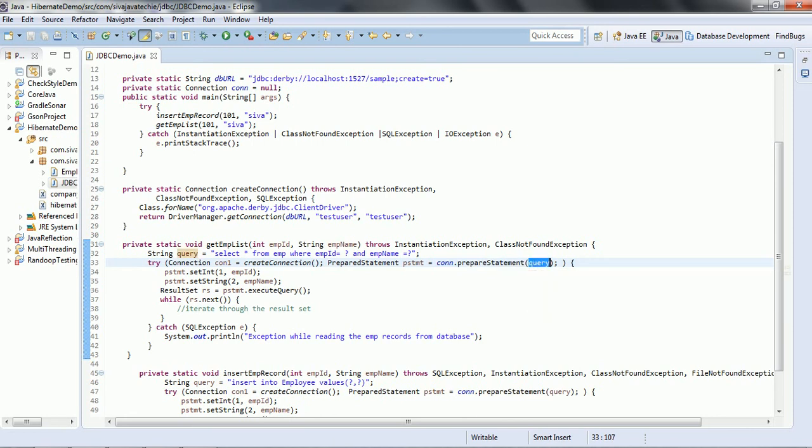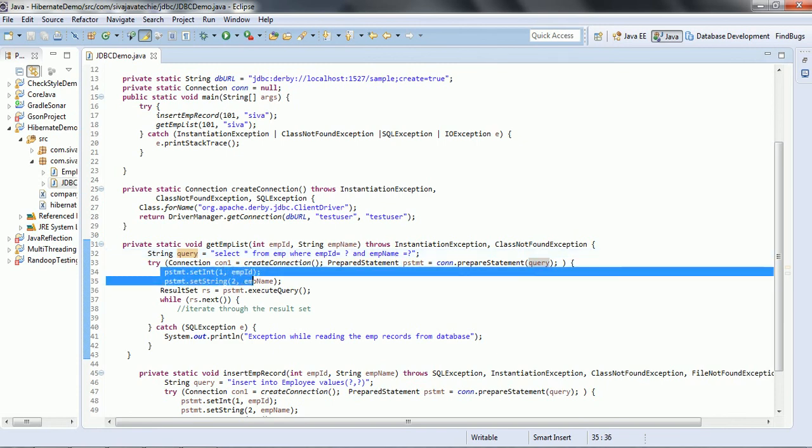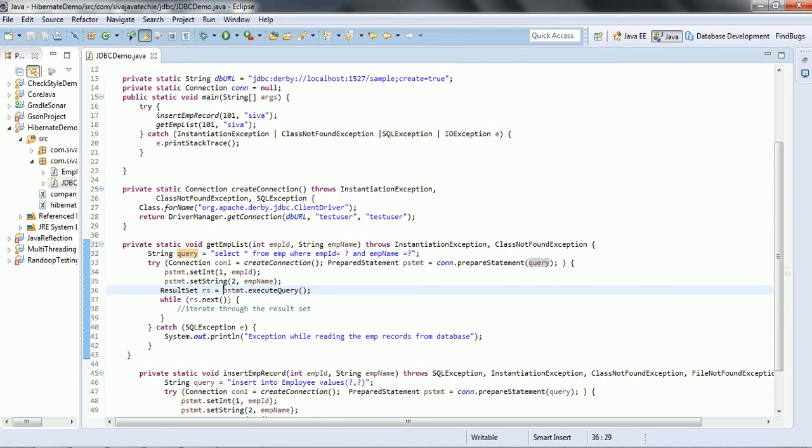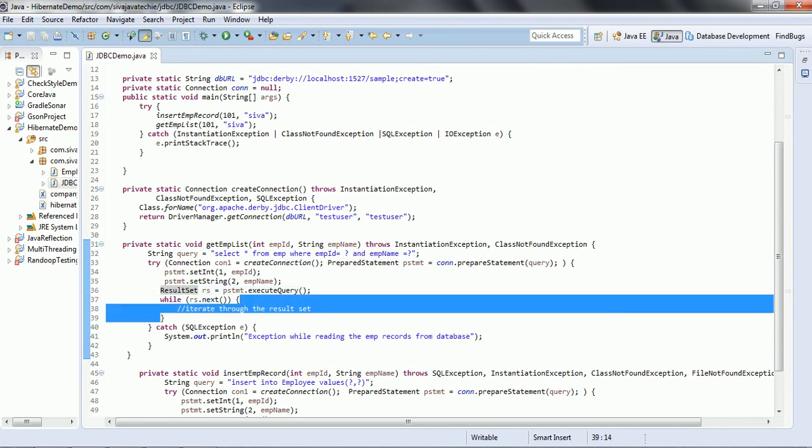Using the statement we are going to execute the queries. We prepared the statement and we passed the values required, the employee ID and employee name. Then we set them on this prepared statement and execute it against the database. It will return a ResultSet. The result set represents the data for this particular query, and by using a while loop you can iterate through the result set and process the data.